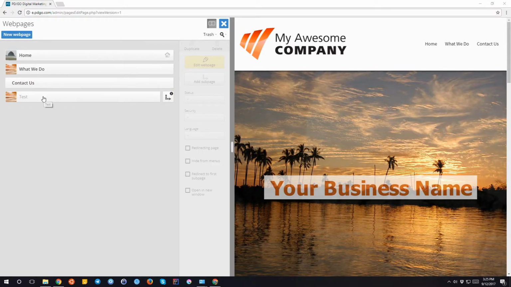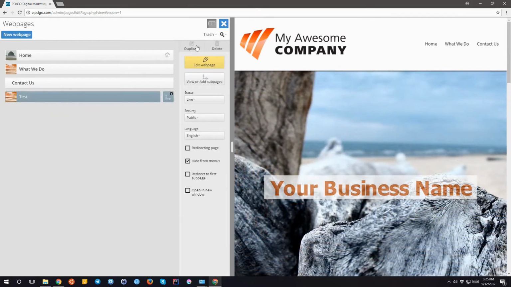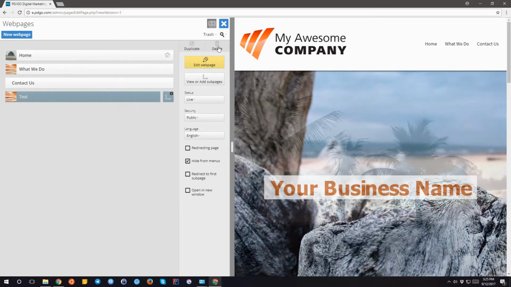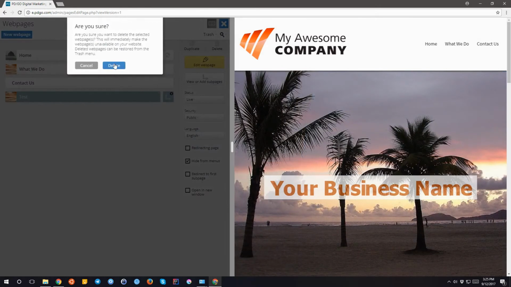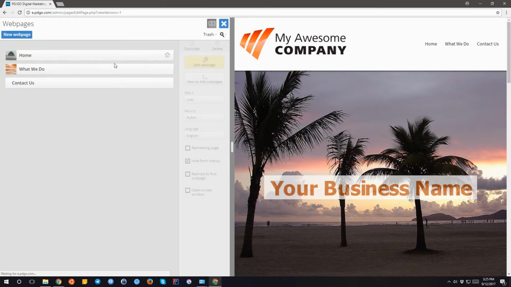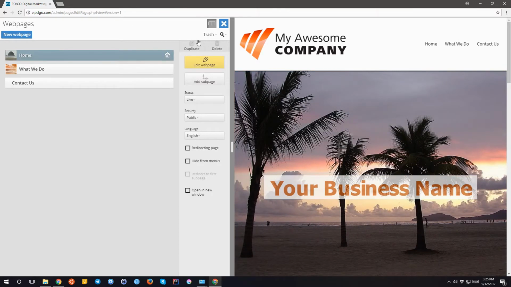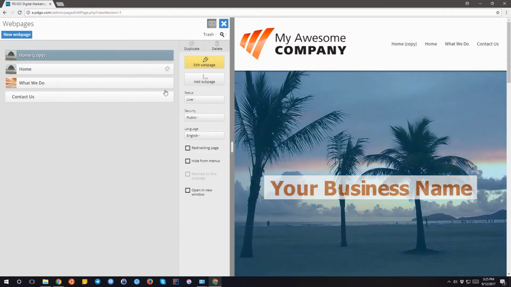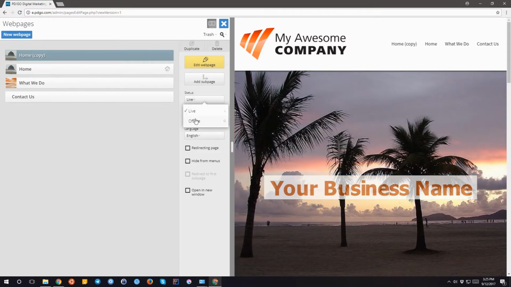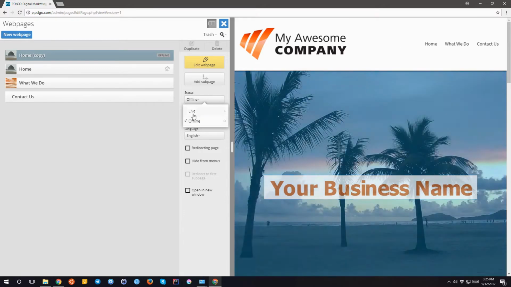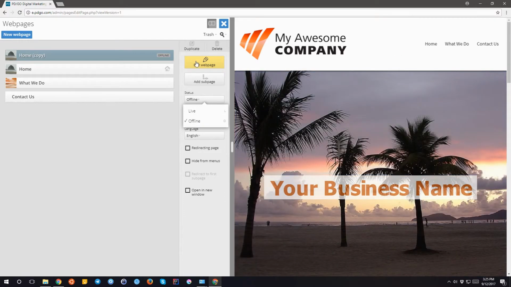Other options you have include duplicating a page and deleting a page. So we're going to delete this test page that we've created, and now it's gone. And you can also duplicate a page. Now I'm going to make it status offline, so that it doesn't show up here. Now we're going to go ahead and edit this page.